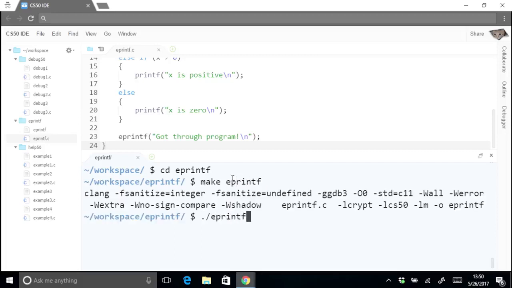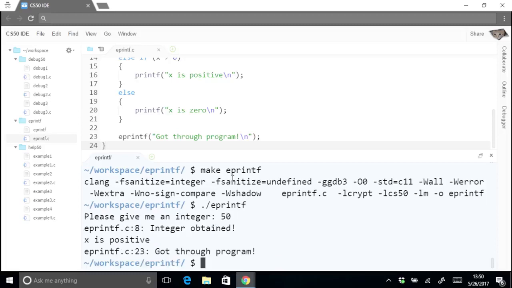And we'll try and run ./eprintf. Please give me an integer. Let's give it 50. And look at this little difference here. Instead of just printing out what I said, it tells me where it came from. So it tells me what line it came from and what file it came from.